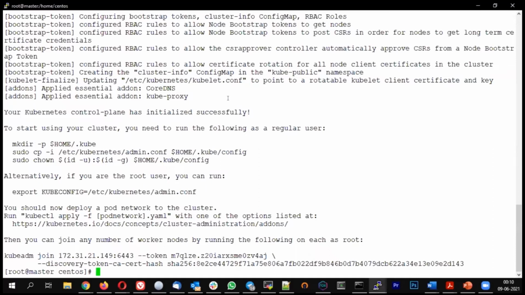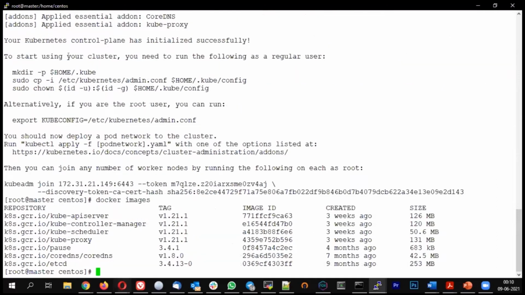Coming back to this, this machine is a raw machine. I don't have any containers or images running. Let me show you what images it has downloaded, so let me issue the docker images command. I can see it has downloaded the image for my API server, sorry, controller manager, scheduler, proxy, and then CoreDNS. CoreDNS is one more additional service which comes with Kubernetes.